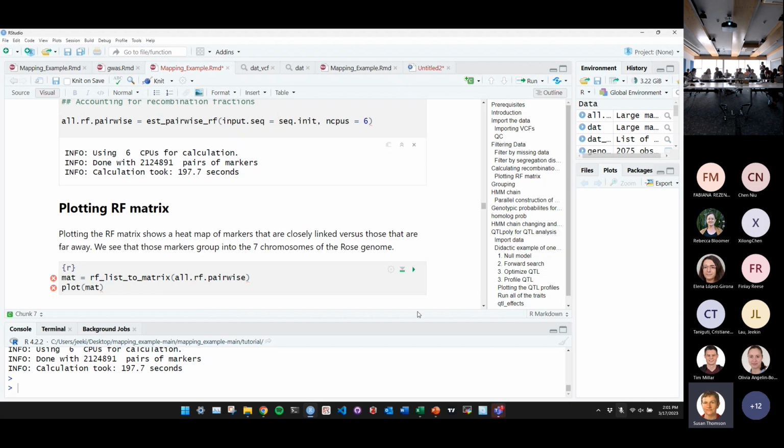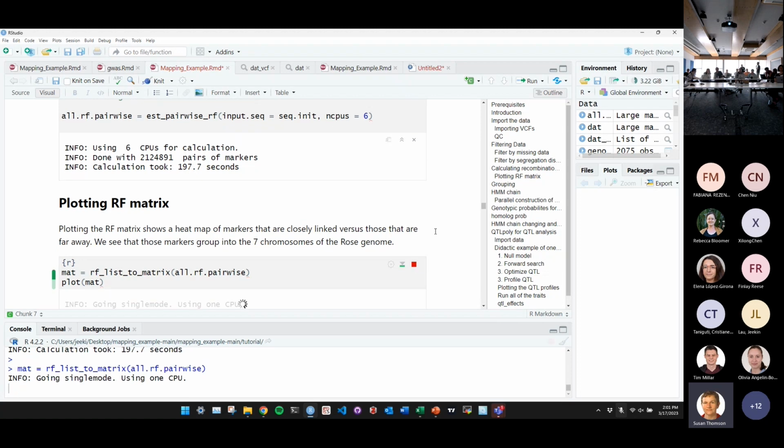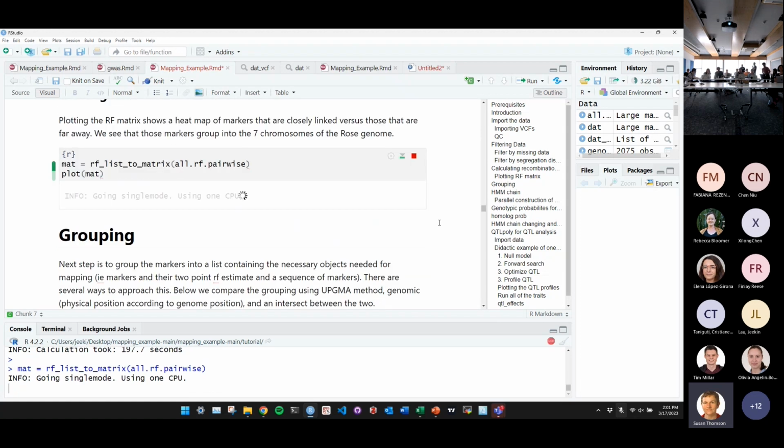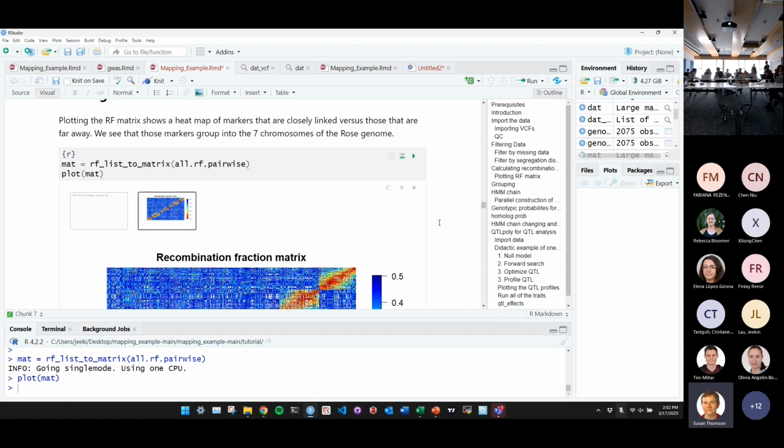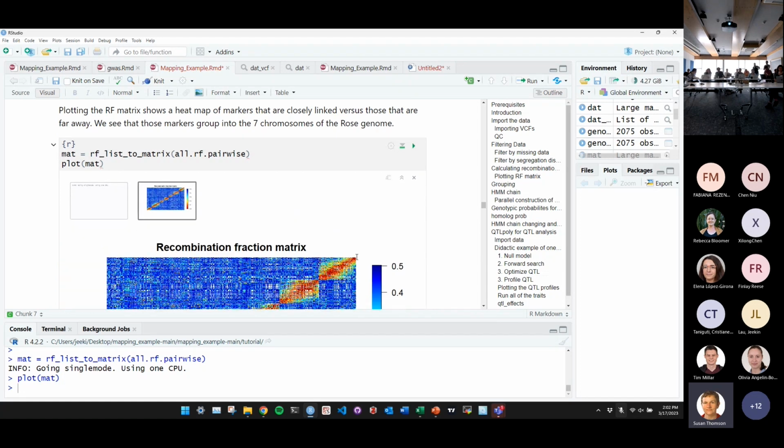So if you get done with that portion, you could probably go on to the next step. The next step takes this big recombination fraction list, makes it a matrix, and plots the matrix, which is what we showed earlier, the big red line going through. And then you get this pretty thing.